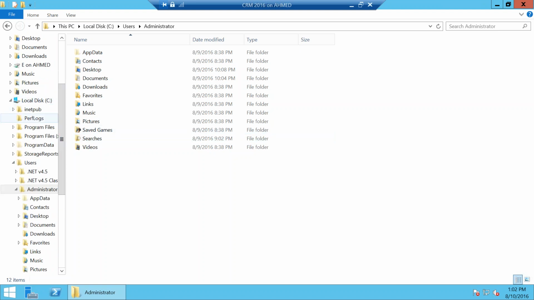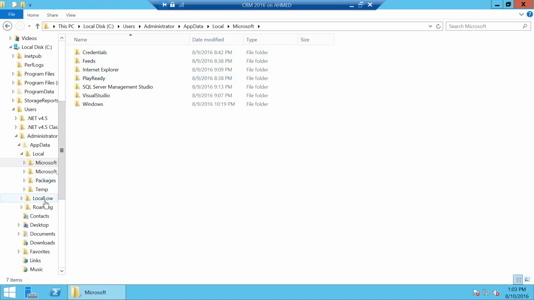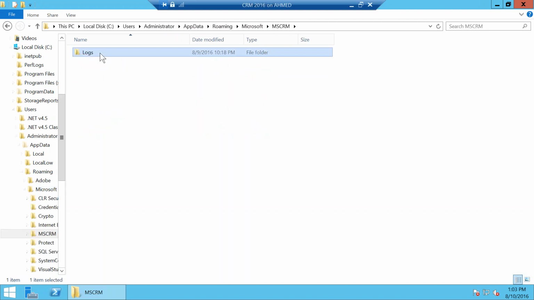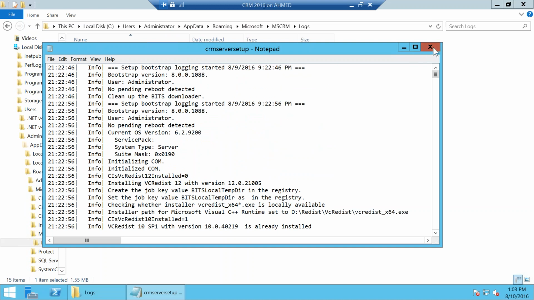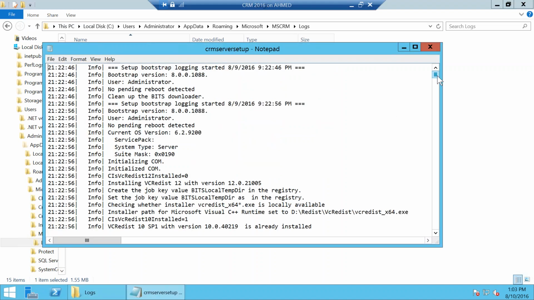You go to C, users, the user that you're logged in with. I'll try to remember, app data, local, Microsoft. No, I think it's roaming. Ah, yes, it's roaming. So you go to users, the user that you're logged in with, app data, roaming, Microsoft, MS CRM logs. Now you'll see there are a lot of logs. One of them is for the setup. So it's either this or this. So just browse it. I think it's the first one, CRM server setup. It will tell you if there are any problems.